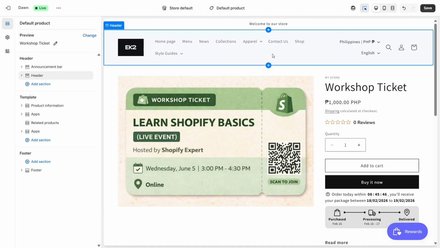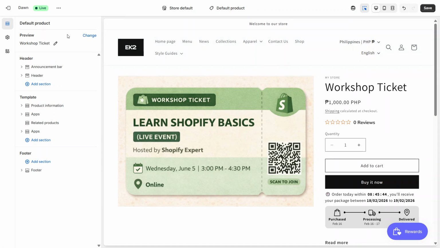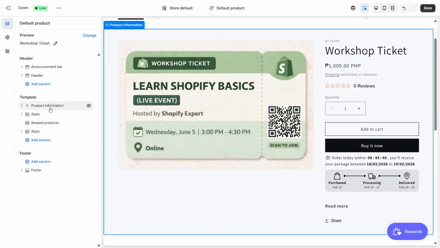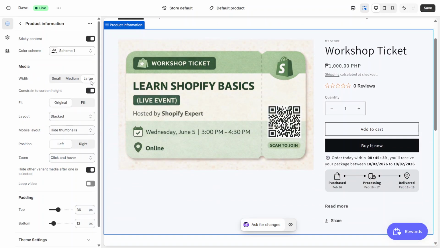Now that you're viewing the default product page in the editor, look at the left-hand panel, which shows the different sections that make up this page. Find the section labeled Product Information and click on it. This is where you can adjust various settings related to how your product details and media are displayed.